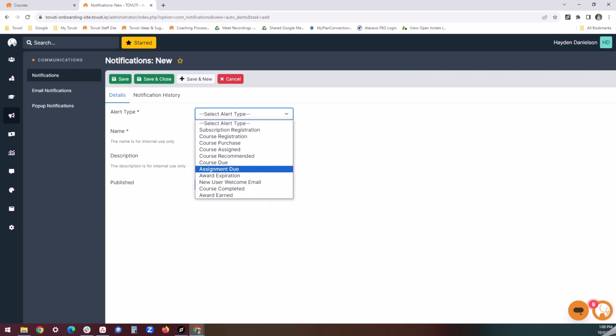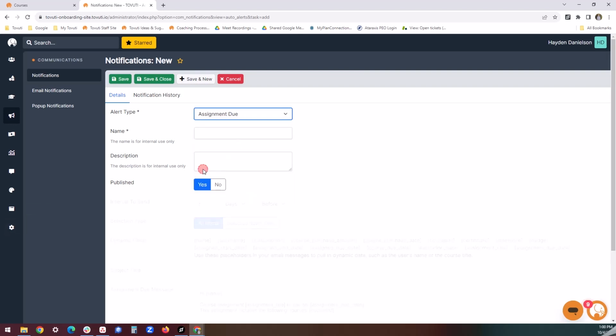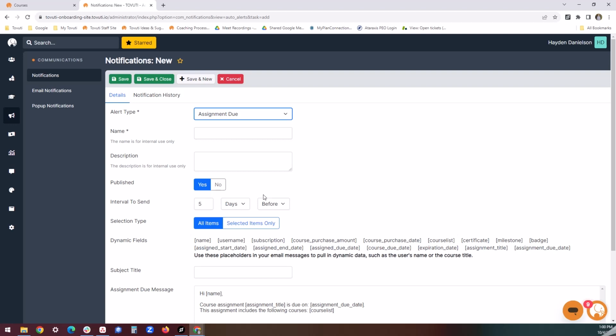Depending on the alert type that you choose, details will change down below. For example, if we choose the assignment due notification, it will allow us to change things such as the interval that we want to use to send out these notifications and a few other details. The interval allows us to change how many days, weeks, months, or years in advance we want to notify someone to let them know that their assignment will be due soon.